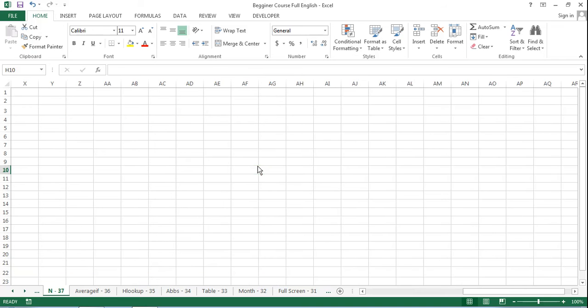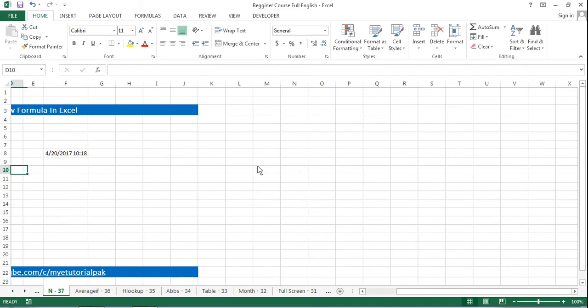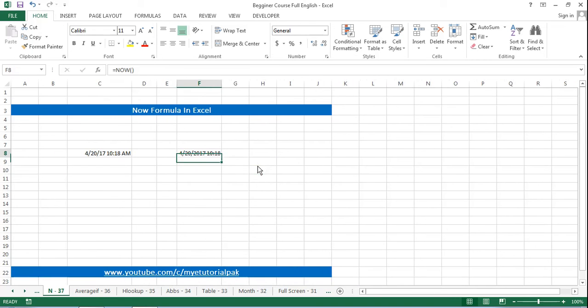This formula will change with the passage of time. If I save that file and close it, and open it after 1 hour, the time will be updated with the passage of time.